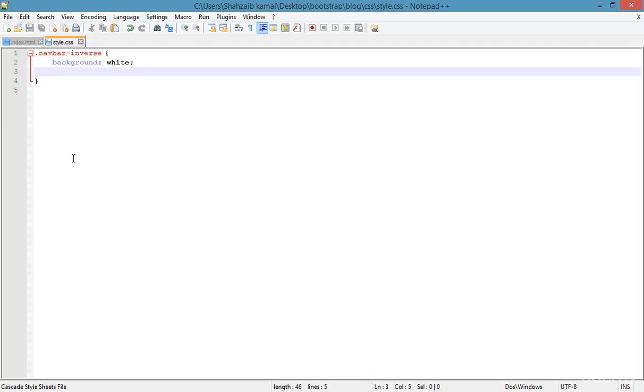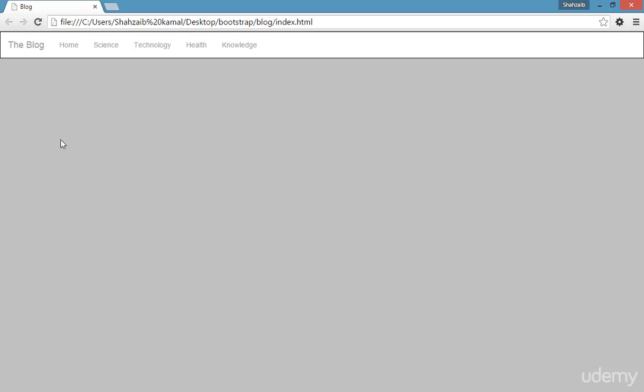So if I just click to the notepad and type border radius, and I just put the border radius 0. Now save and go to the browser back and refresh. Now you can see that the navbar border radius has been removed.